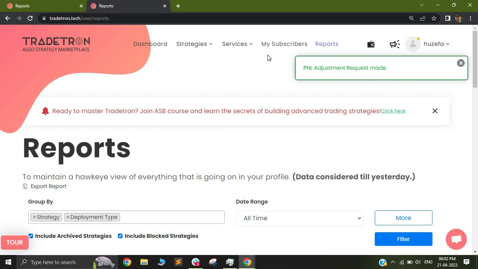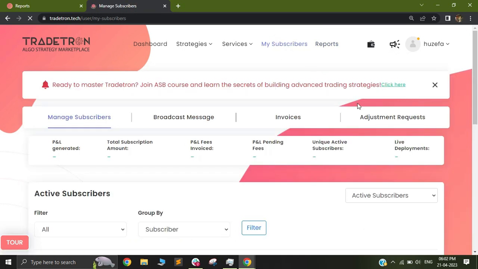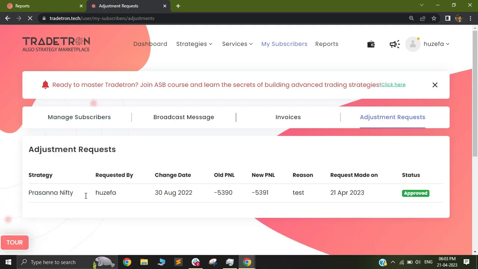Now I'll show you how it looks from the creator's perspective. When someone generates a request for an adjustment, the adjustment request comes to your my subscribers page. Let's assume I am the creator; on the adjustment request page I will get a new notification here. This is one of my own strategies, and here you can see I have generated an adjustment request. So when I'm on that strategy, it will come out here as an adjustment request.